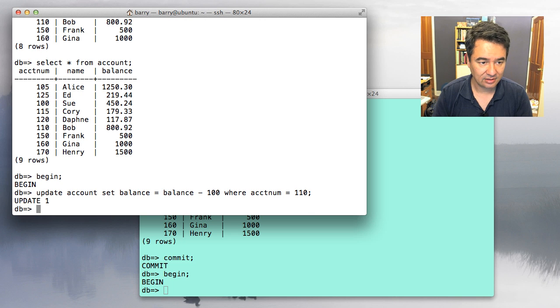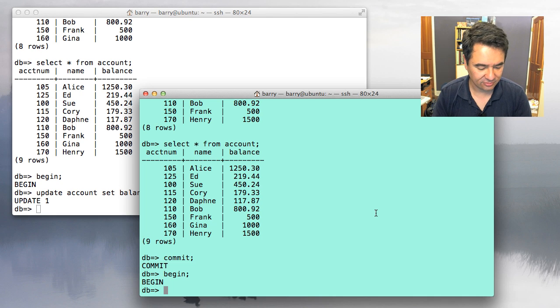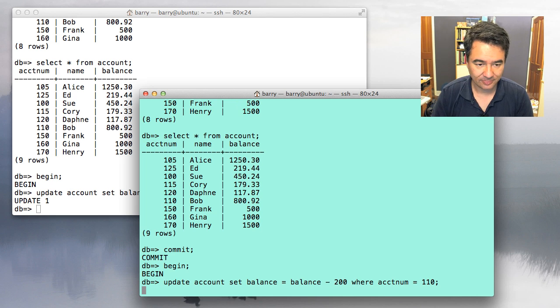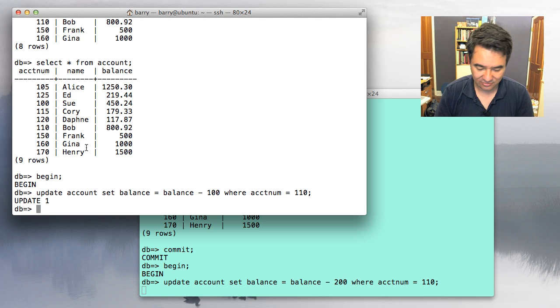Okay. And then over in the green window, let's do another update that's also going to affect row 110. I know this is kind of a strange transaction for a bank to be doing, but maybe let's take away $200 from where account number equals 110. And something strange has happened. The green window has locked up apparently. So the white window, the update seems to have happened.